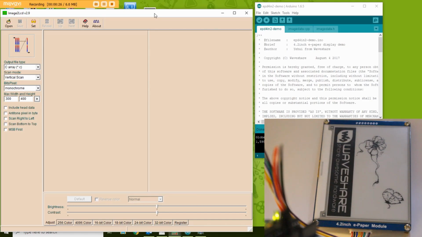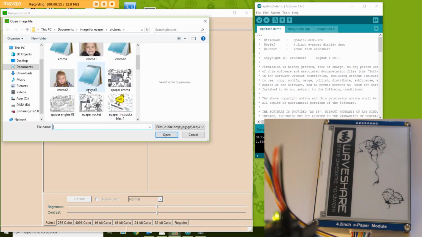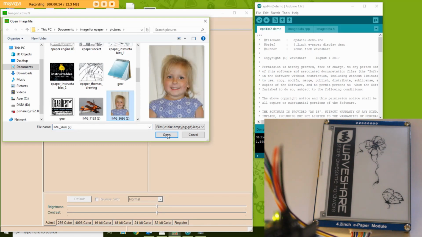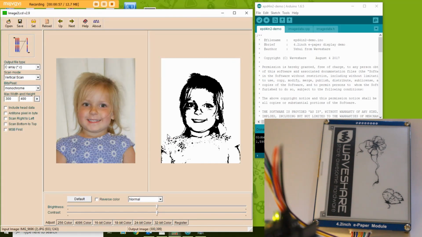Okay, so I've downloaded the demo code and I've put the Arduino files in the correct folders, and I've also downloaded this image2lcd program. And you can see I've got these two programs up and running at the moment. And I'm just going to run through the sequence of getting a photo to display. It took me a few attempts, so it's worth pointing out how to do it. So click open and choose a picture. I'm going to choose this picture here of my little girl. And the reason I've chosen this one is because it is portrait.